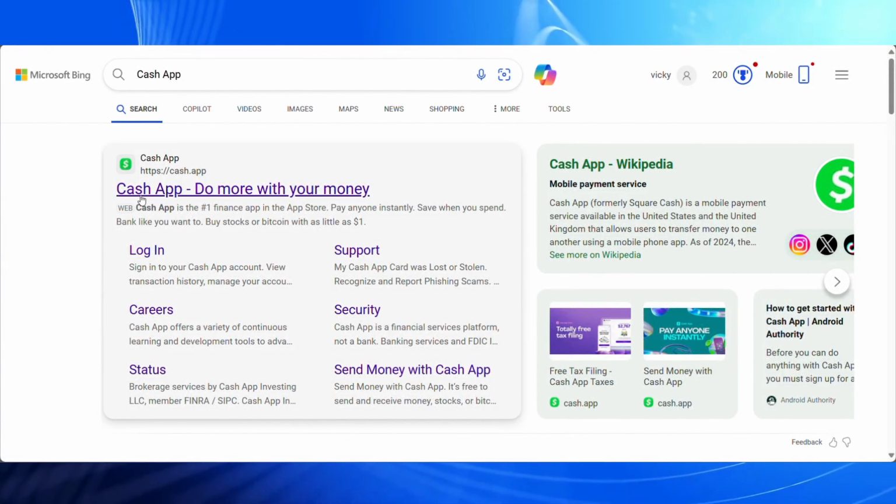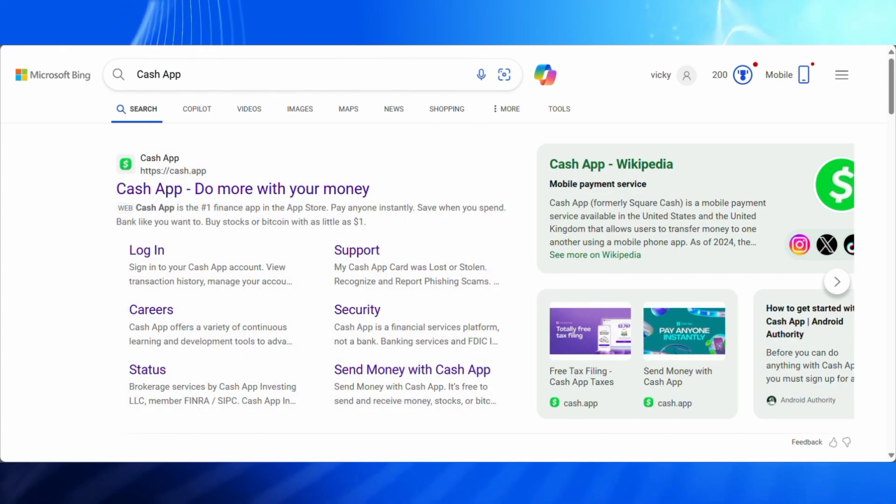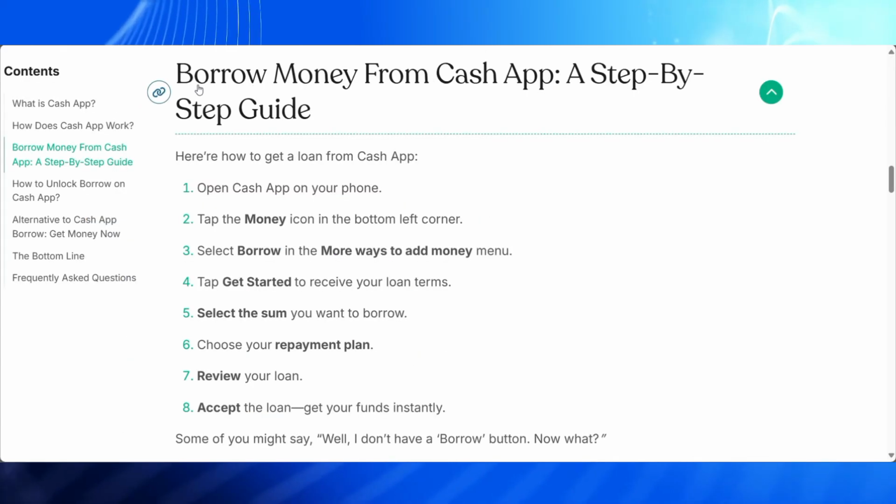How to borrow money from the Cash App website or the Cash App application. How you can do more with your money, or how you can get a loan from Cash App. Here is how to get a loan from Cash App. The steps are given below. You have to follow them.